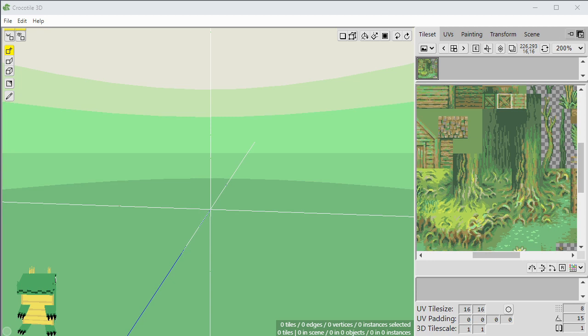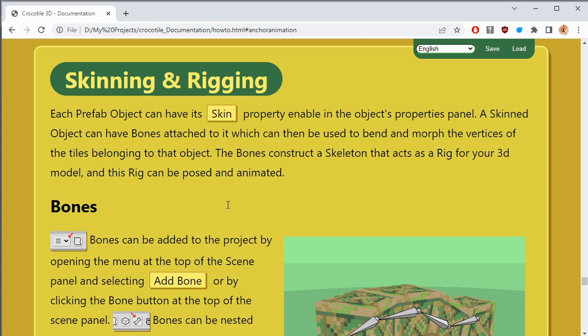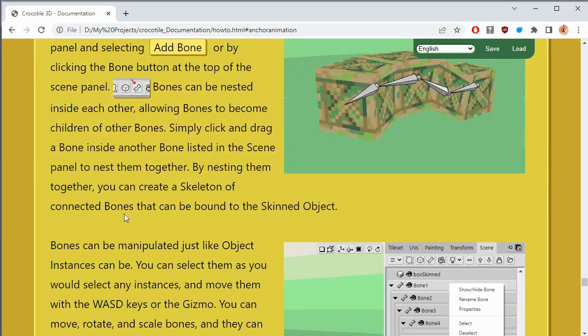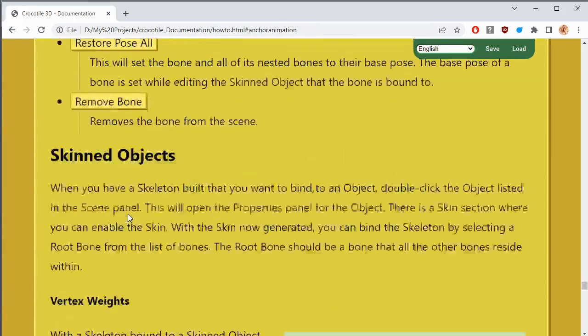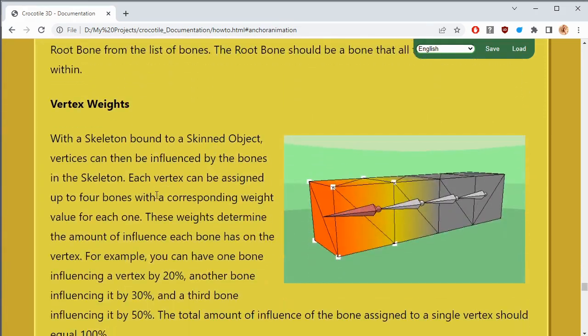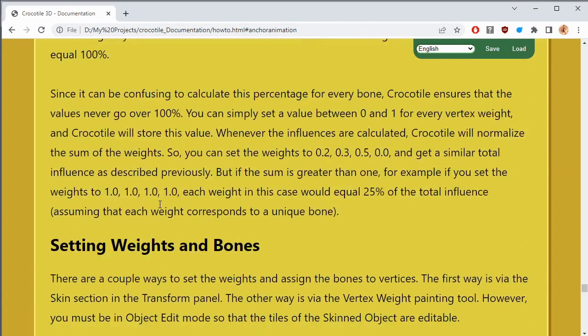Okay everyone, this is another video where we'll be going over some new features that have been added to Crocotile 3D. In this case we'll be looking at the new skinning and rigging features. And this includes bones and vertex weights. And we'll take a look at how to apply the vertex weights. And there's a couple ways of doing it.